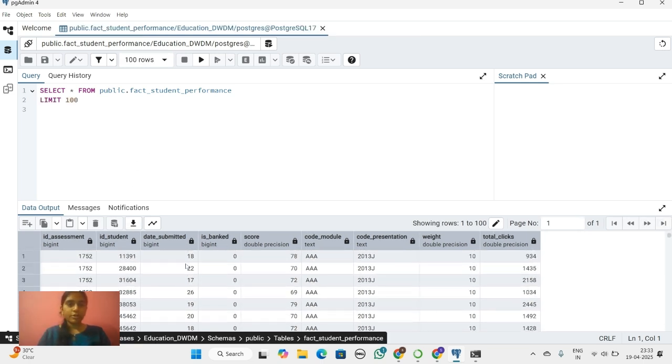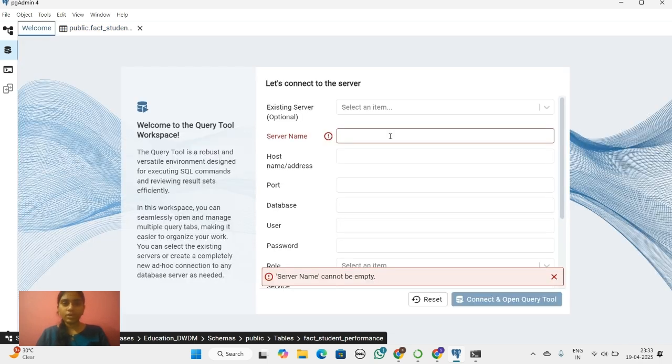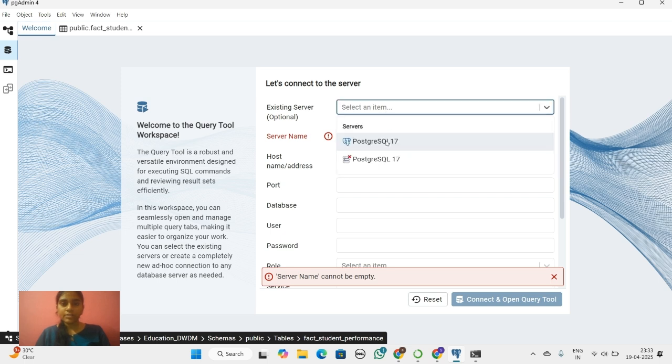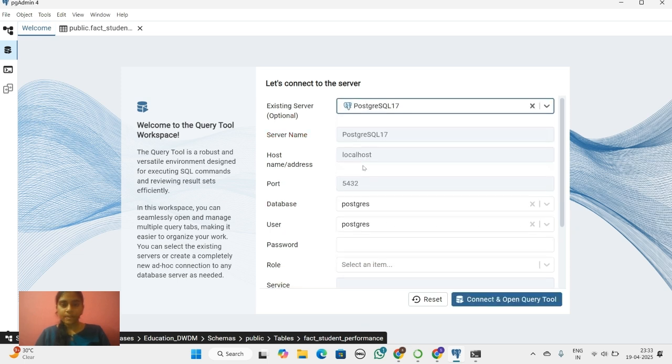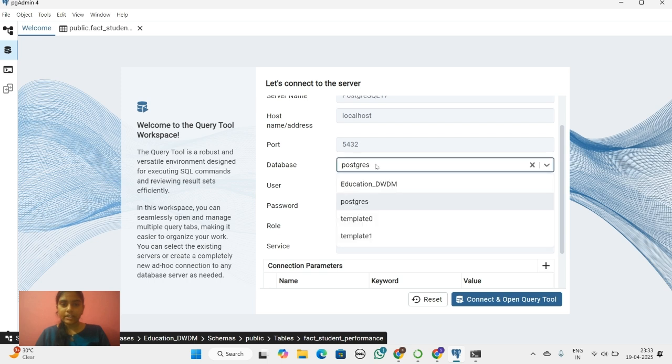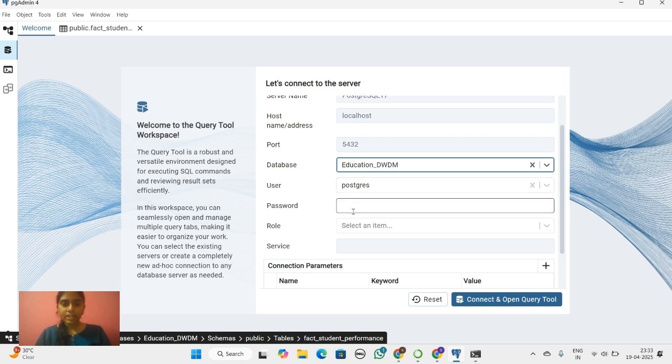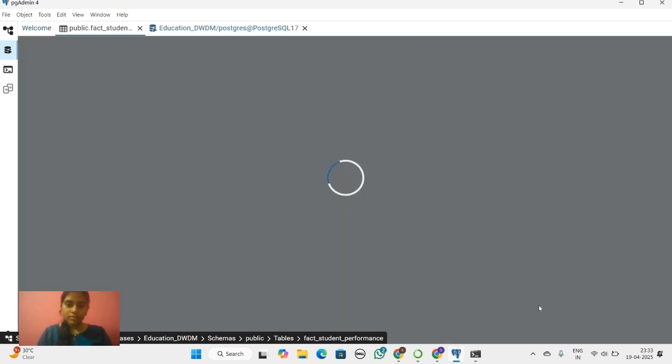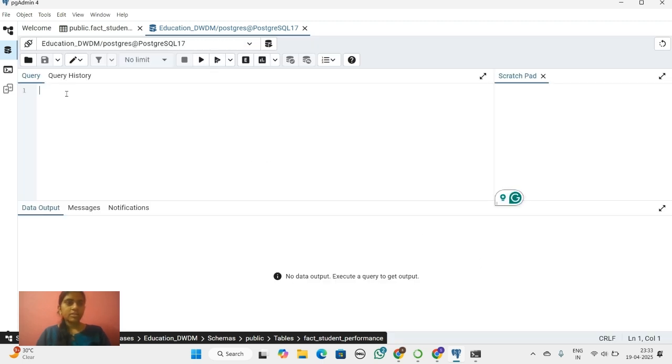We can do some other modifications too. For that we can write queries. Just go over here and then select the server PostgreSQL 17. See, and enter the database name. The database is education underscore dwdm, and then enter your password, and then save and connect.